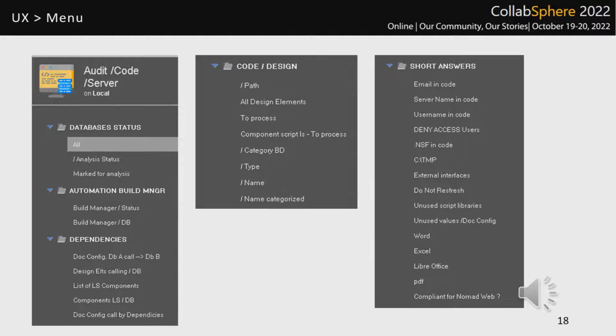This is the menu part, so for the user it's the most interesting part. The menu on the left side has 5 different sections. First, the listing and the status of all the databases present on the server. So it's one document per database. And you can see who is going to be audited and who is not.